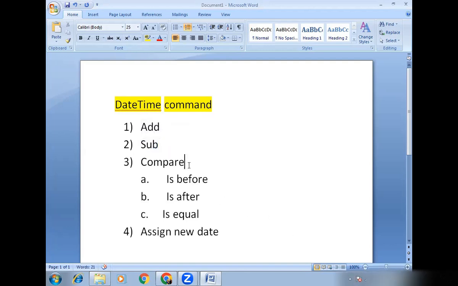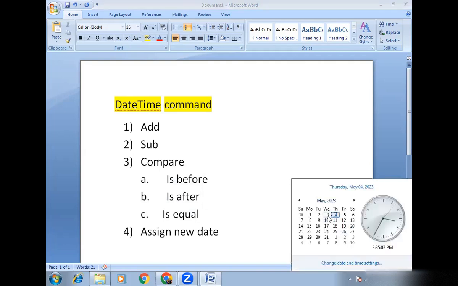And suppose you want to compare two date values, whether both are equal or not equal. There are three operations we can do with the compare command. Here in the compare, suppose we have given a source string and the other one is the target value. If you want to check whether today's date is coming before 3rd of May or not, we can do that using is before. And suppose we are checking if the 4th is coming after the 3rd or not, for that also we have a feature available here in the datetime command.